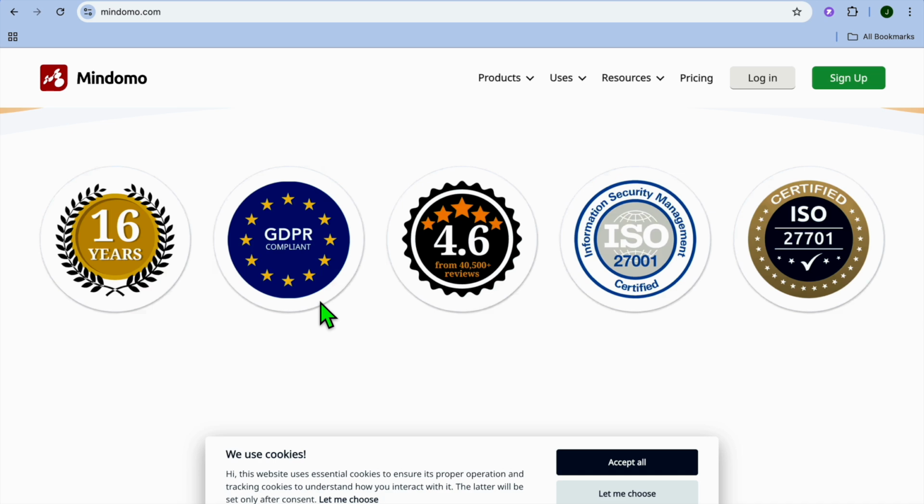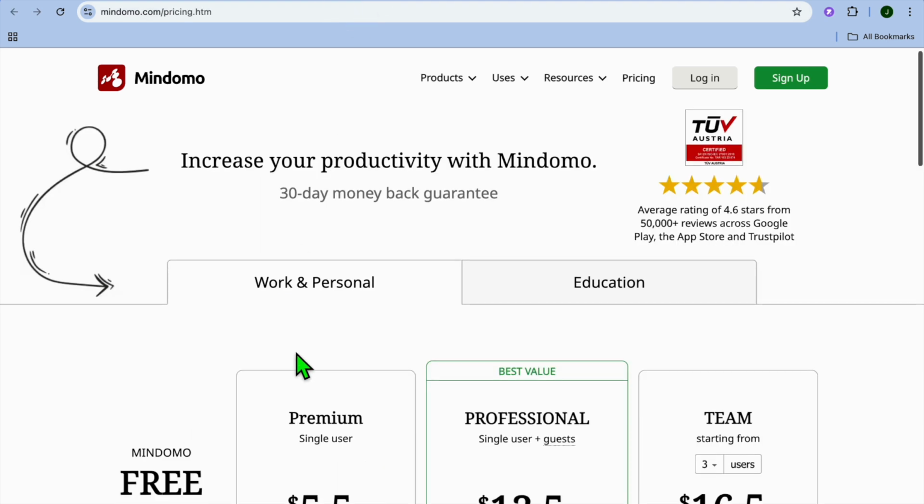The only pullbacks I would say is some features are locked behind a premium subscription, and there is a learning curve involved with more complex maps, but it is good for beginners who want to integrate project planning with mind mapping in a visually rich environment.